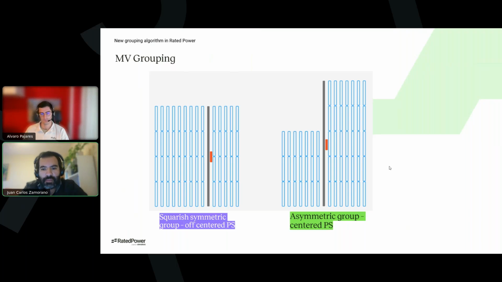So how do we get this more regular, compact-shaped power station? Well, we set a different goal for the algorithm. The old version was very focused on creating symmetric groups, but many times the power station for this group was off center. Now the new algorithm is not focused on symmetry. It allows asymmetric groups, but it is focused on getting the power station at the center of any group configuration.